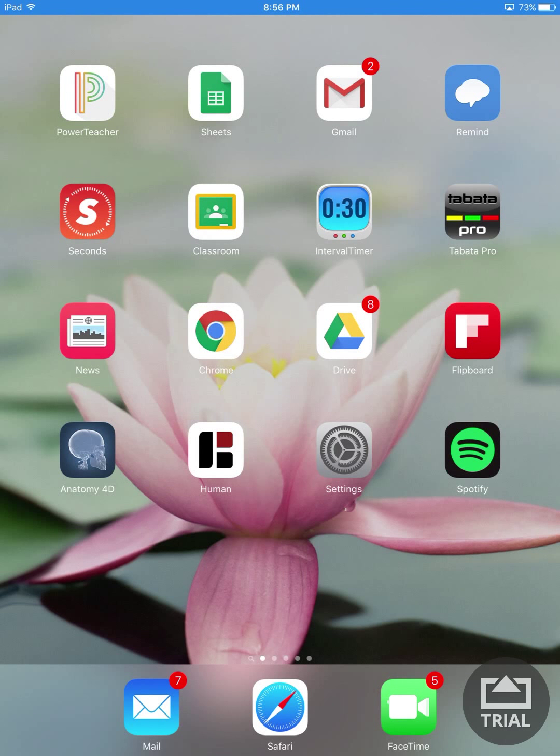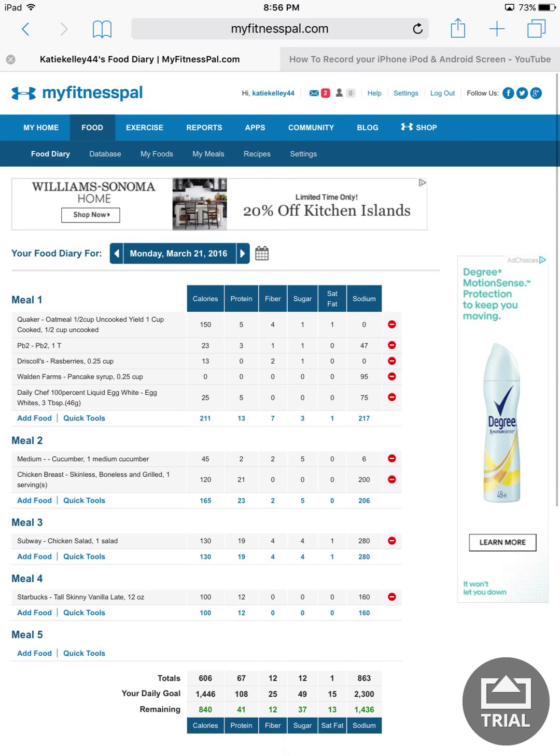Okay, I want you guys to use this recording instead of the other one. A lot of you had a hard time finding your fiber and your protein using the MyFitnessPal app. So instead, this time I want you to use the Safari. You're going to go to the bottom, click Safari, and go to myfitnesspal.com.